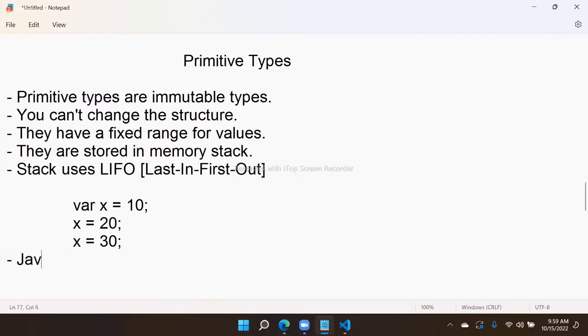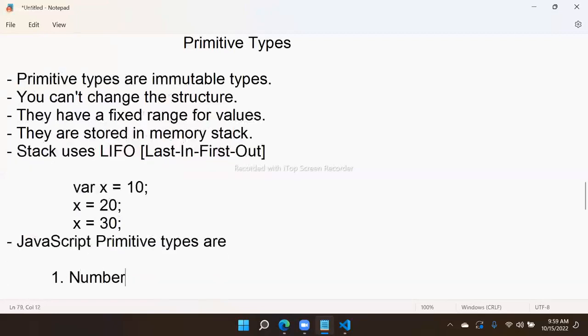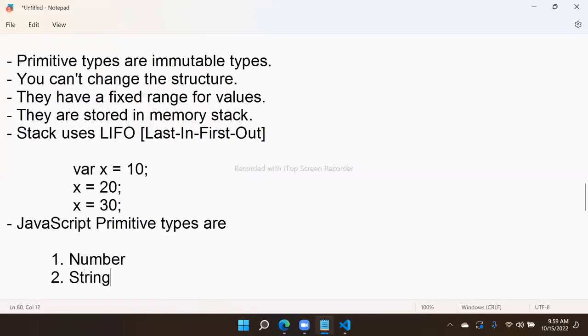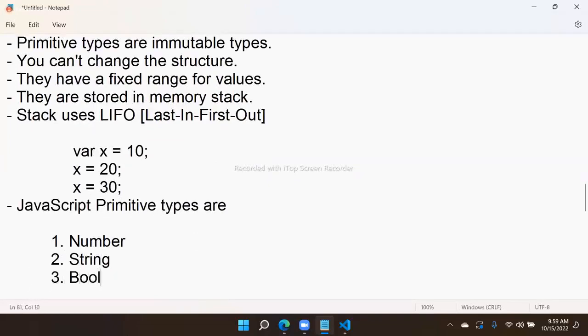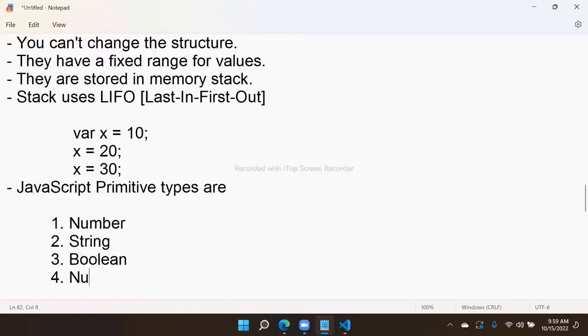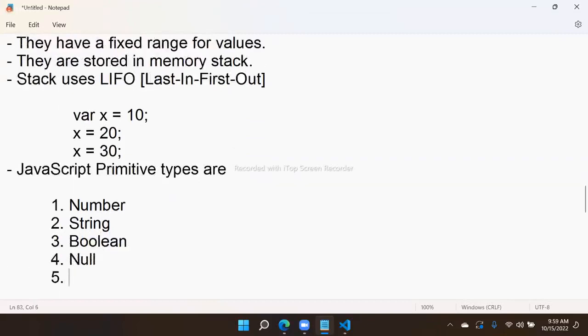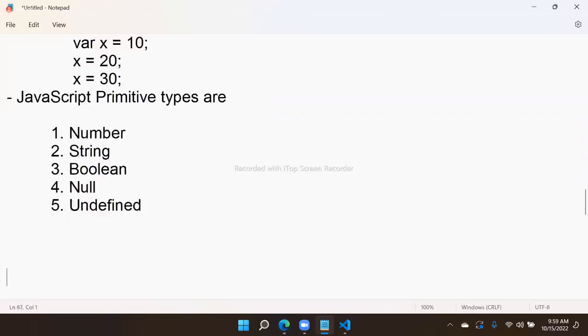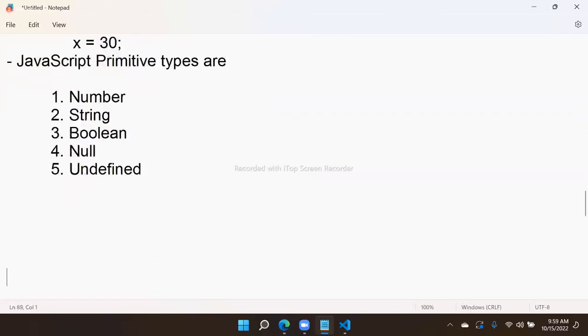So, JavaScript primitive types are: number type, string type, boolean type, null type, and undefined type. These are all primitive types.